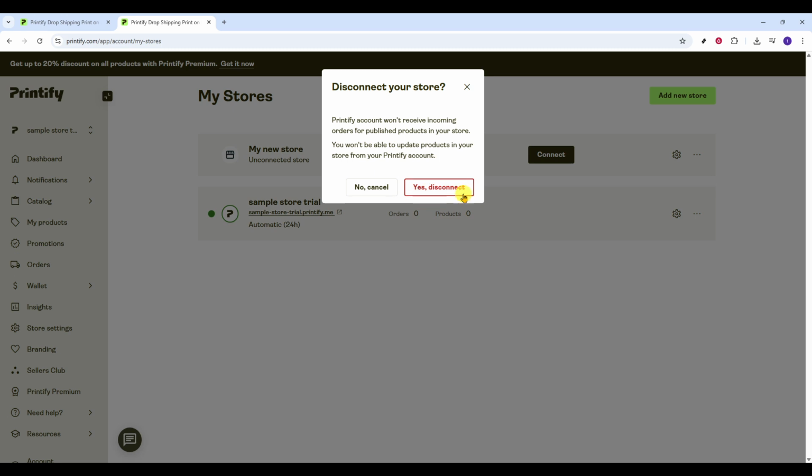A confirmation prompt will appear. Click Yes, Disconnect to finalize. This confirms you understand the change and prevents accidental clicks. After this, the store will no longer appear as an active connection in your list. If you ever need to reconnect later, you can return to the same Manage My Stores area and re-establish the integration with your chosen platform.